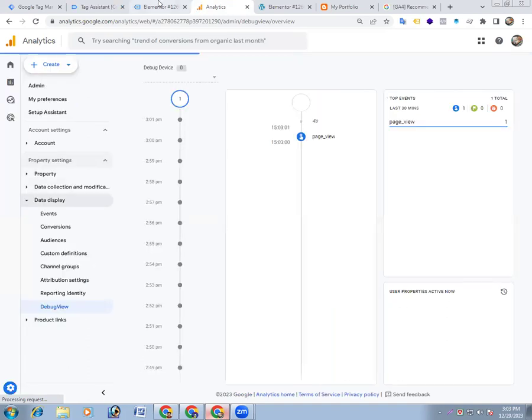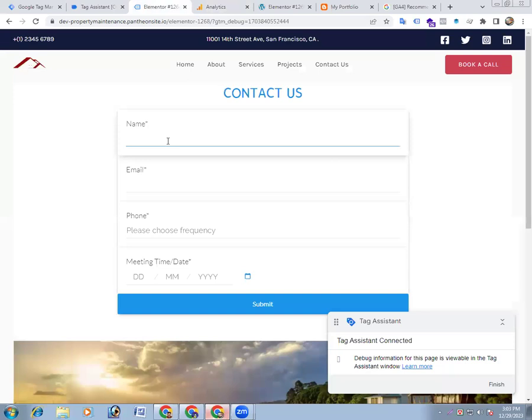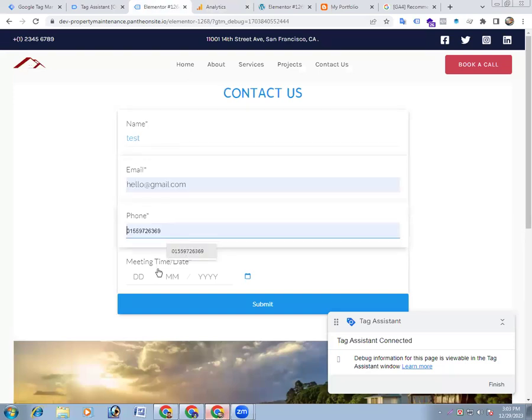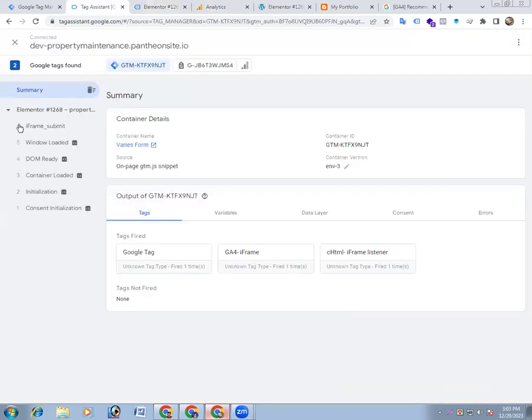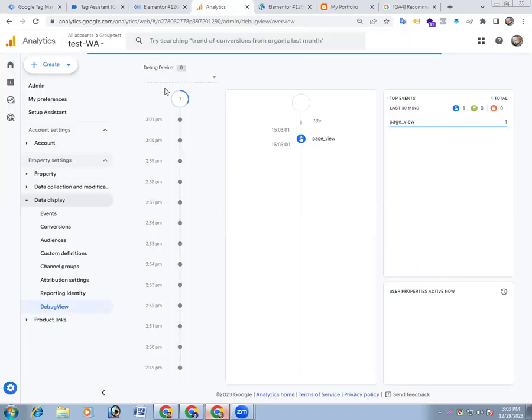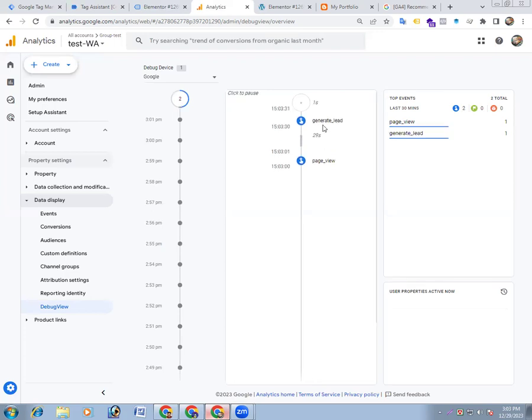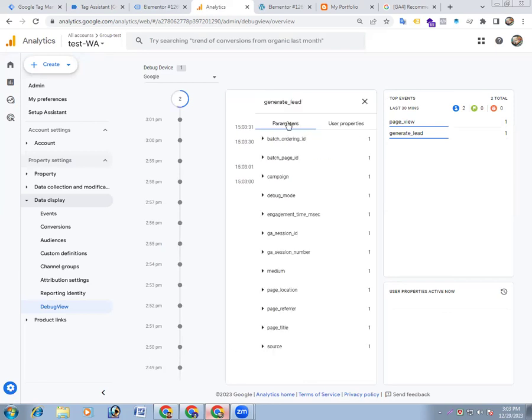Okay, the event fired. So test email, phone number, submitted successfully, and the event iframe fired successfully. Just wait. Generate lead. So finally we have successfully tracked the lead event.